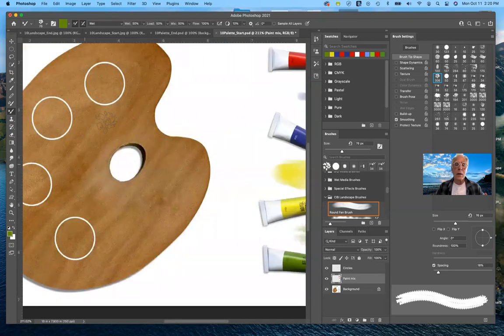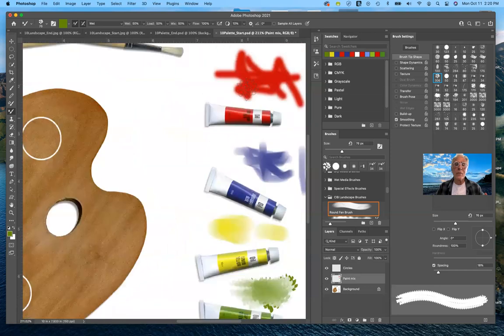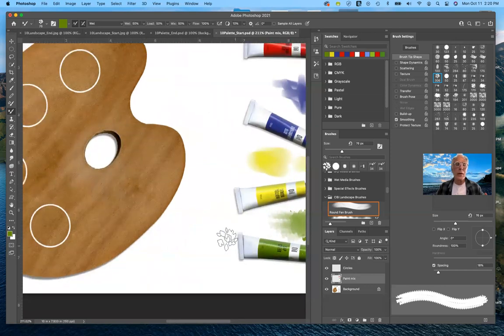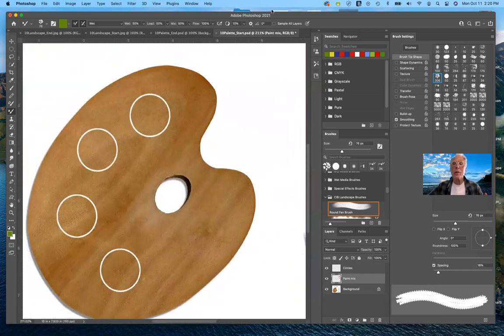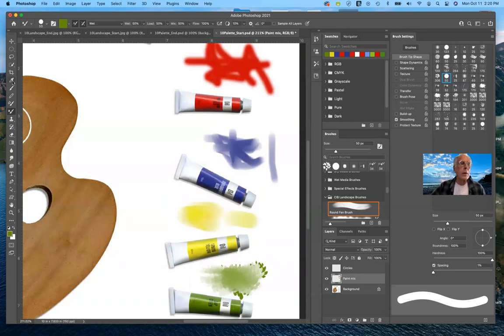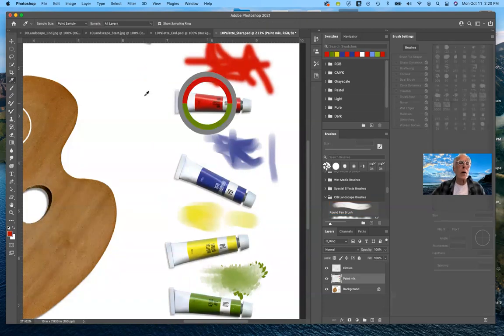So let's go ahead now. And now that we've experimented with the different kinds of brushes and acquiring colors from the actual photograph, the tubes of paint, I'm going to come over here and turn off that feature of sample all layers, which I just did. And now I'm going to use, I think I'm just going to use the 50 pixel hard brush, and I want it to be wet.